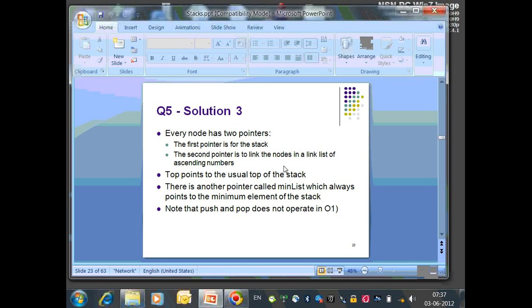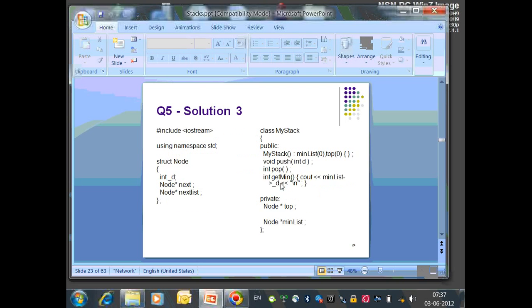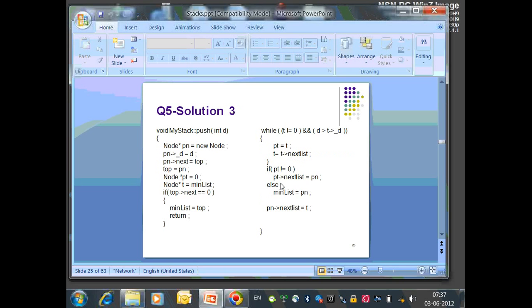So this is the linked list, and the min list would always point to the minimum element because we want to keep the list in ascending order. Note that the push and the pop operations do not operate in O(1) in this case, because in addition to pushing the element to the stack, we also have to go and update the linked list. And here is the code. We can just go through it and understand. It's pretty trivial.